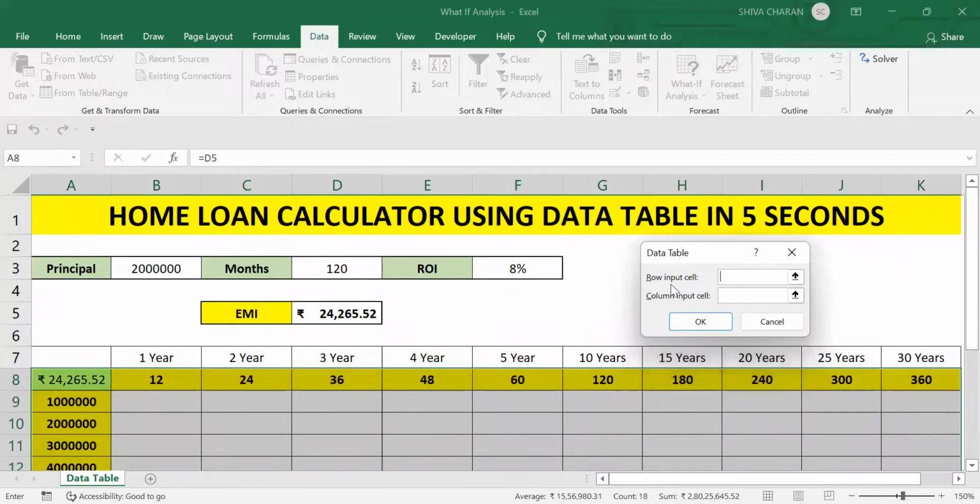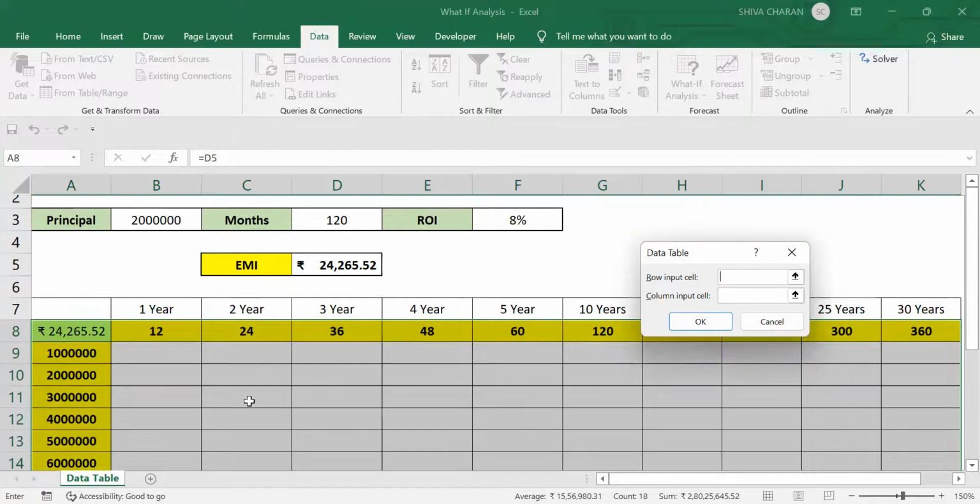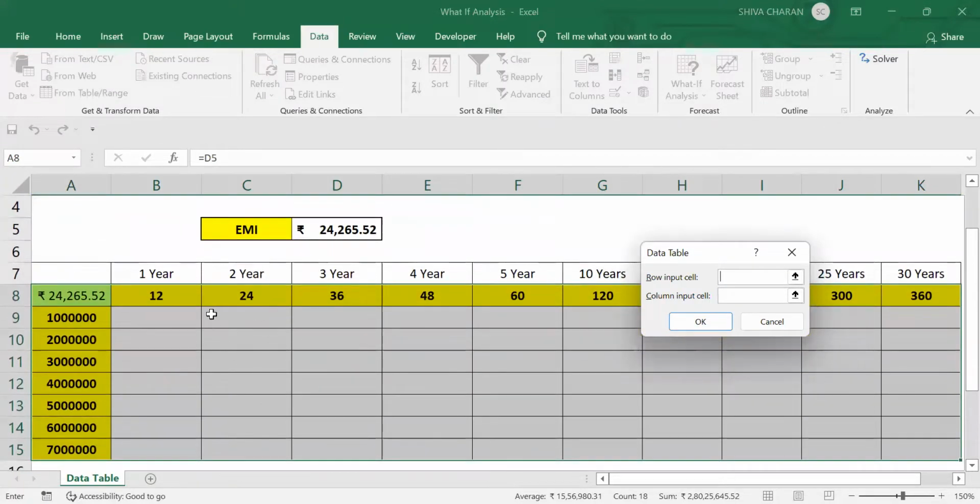Now let's understand the two options which are given here. The first option is row input cell and column input cell. So here we have months duration and here we have principal, right? For months duration we will get EMI values in multiple rows. For 24 months, we will get the EMI value in multiple rows, and for 36 months, we will get the EMI values in multiple rows, right?